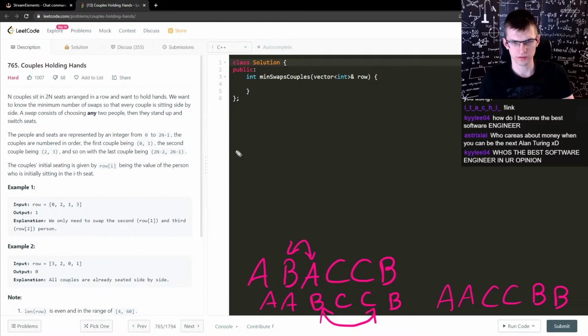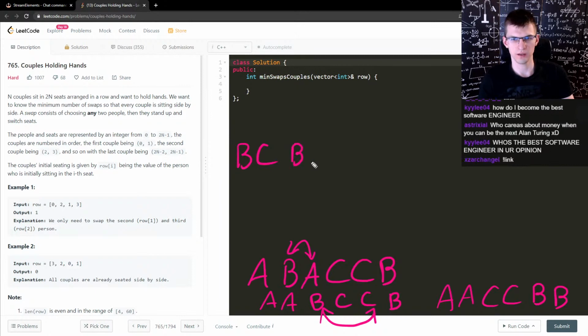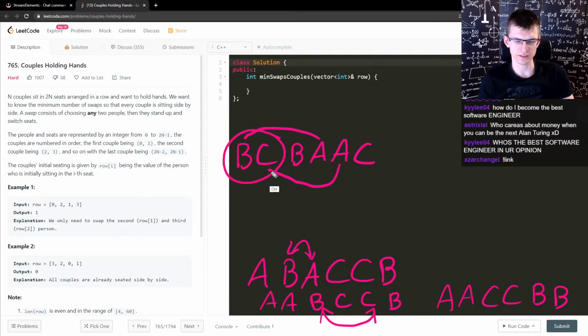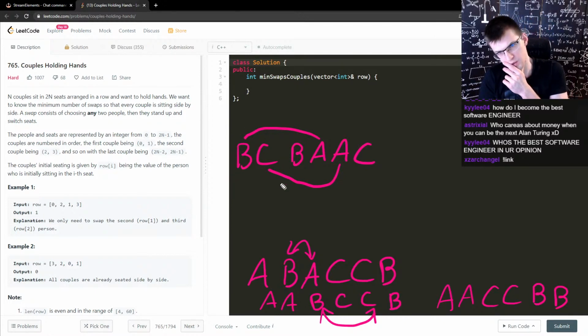Consider B, C, B, A, A, C. So swapping like this would put 2 A's here at the beginning and would fix everything. But I guess there are other ways to achieve that. So then the final sequence after 2 swaps will be AA, BB, CC.